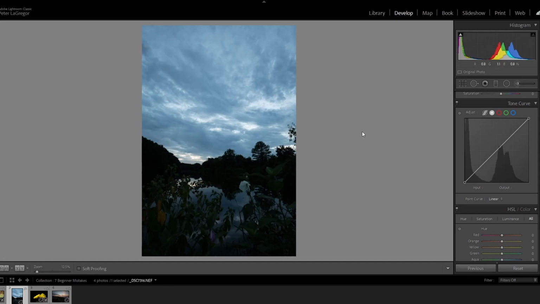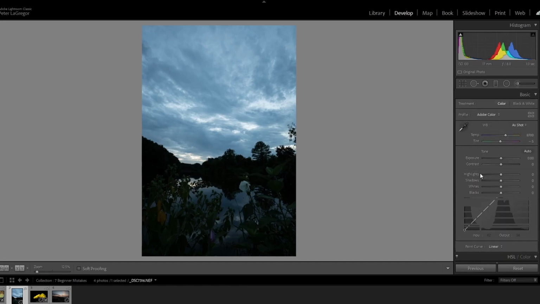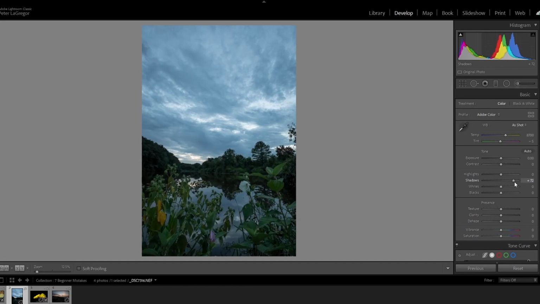But in this image, first thing I'm gonna do is look at the histogram, and I see that there are areas that are too dark. Obviously, you can see that in the image itself, but when I'm making the adjustments, I'm gonna look at this histogram. As I bring up the shadows, you can see it comes over and spreads out, and those shadows are brightened up.